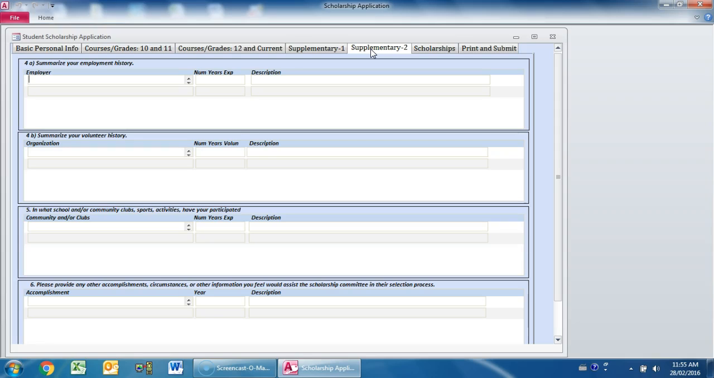In 5, please indicate any clubs, community, or school sports activities that you've participated in. Each club or community group that you participated in, please indicate it on a separate line with the number of years you've been involved, and then a short description of what your involvement has been. That could range from just being a player or participant in the club or organization to somebody in a position of leadership. That's where you would indicate it in the description field.